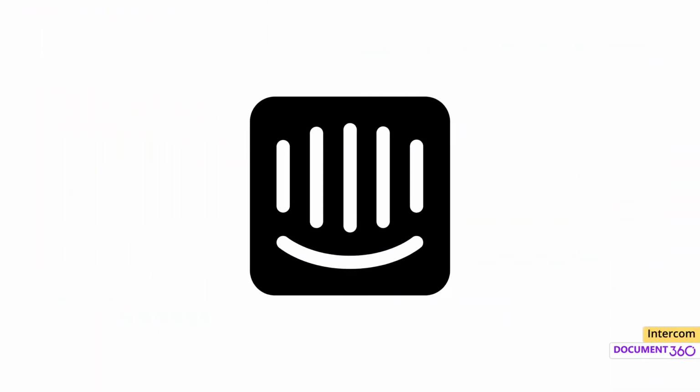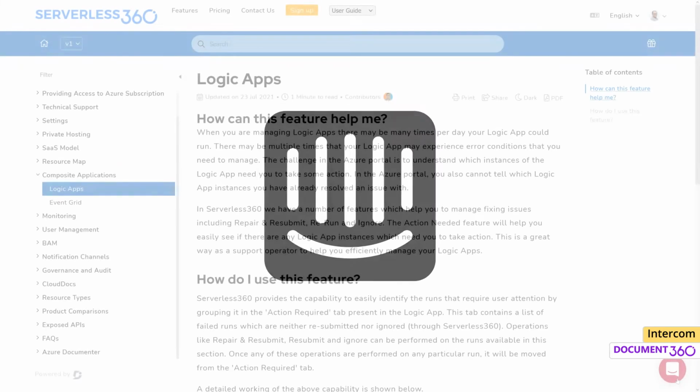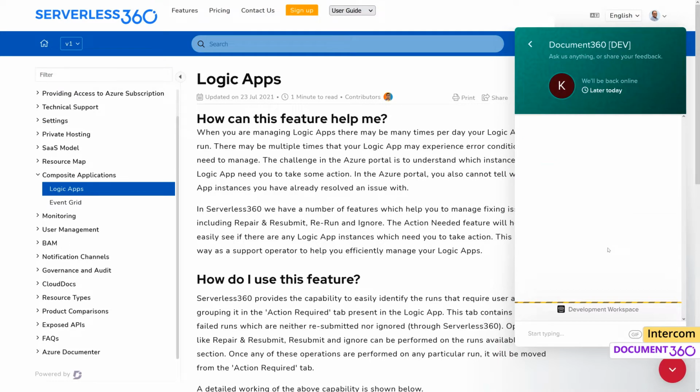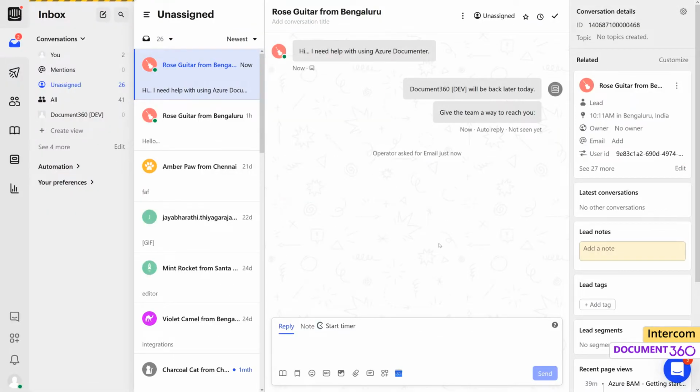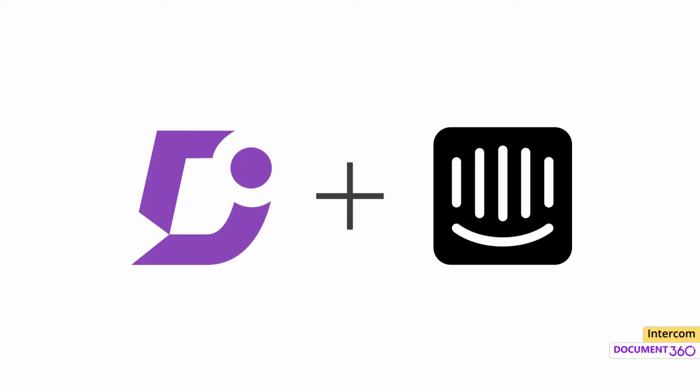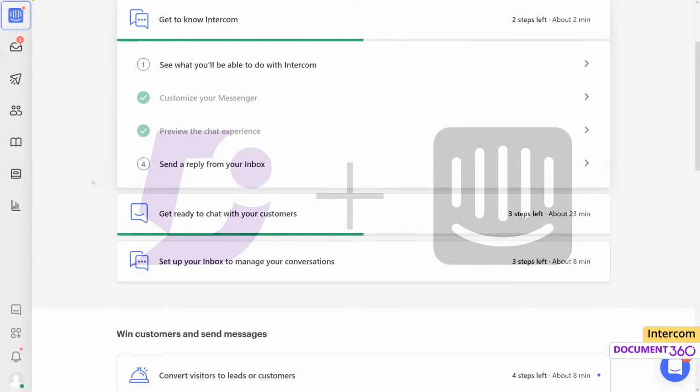If you use Intercom as your client messaging software, you can utilize the Document360 extension to provide real-time support to your users without having to leave the Intercom chat box to access your knowledge base and share articles. In this video, we look at how to set up the Document360 extension for Intercom and a couple of use cases to see how this can benefit both you and your users.